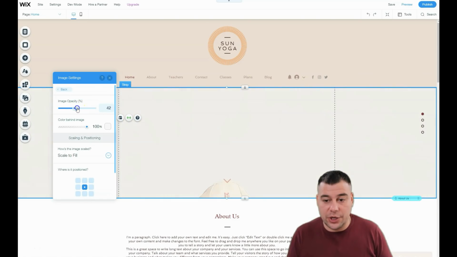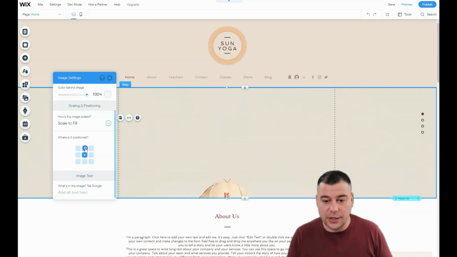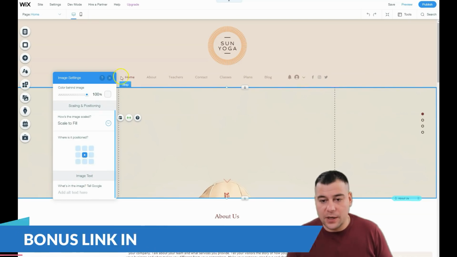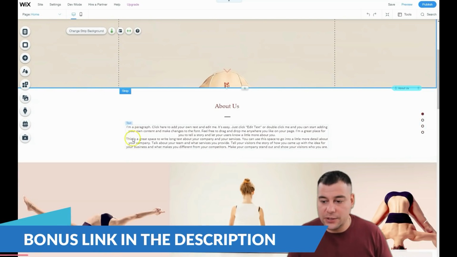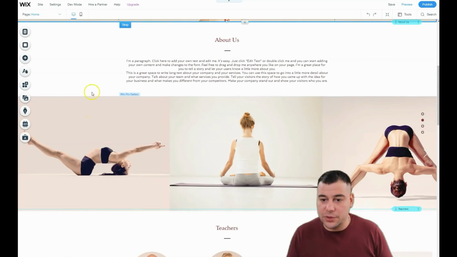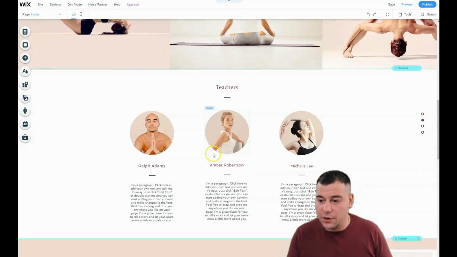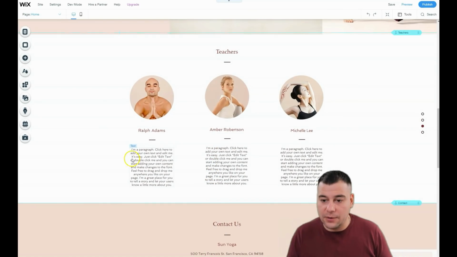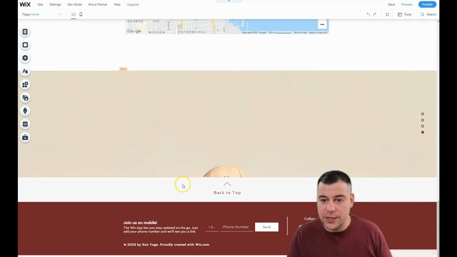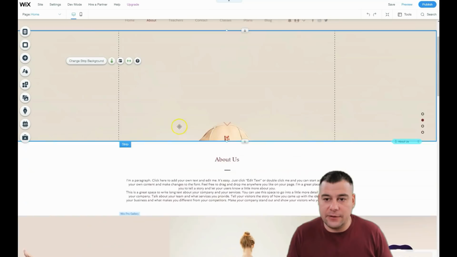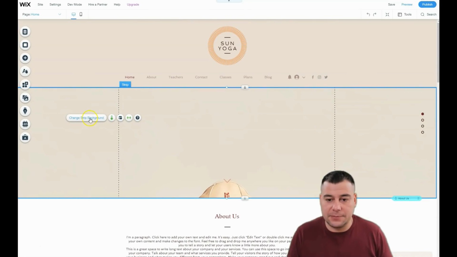and you can change the things: opacity, color behind, scaling and position. You can play around with all these things. Image, text, and so on and so on. About us, the Wix Pro Gallery, and so on. There's an interesting thing with all these blocks, with all these elements: you can edit them easily, absolutely easy.